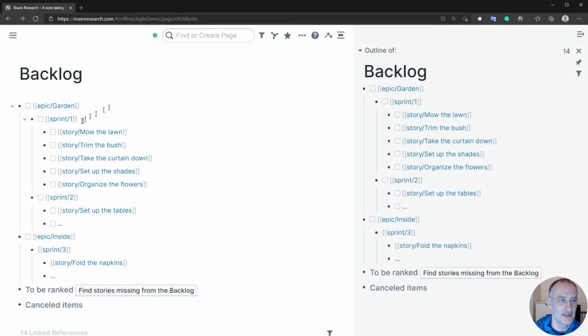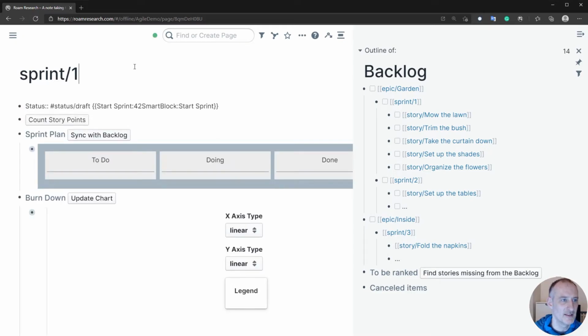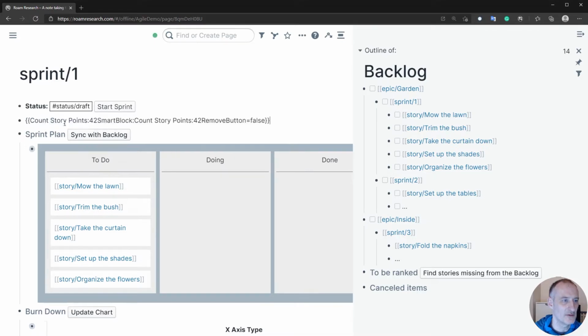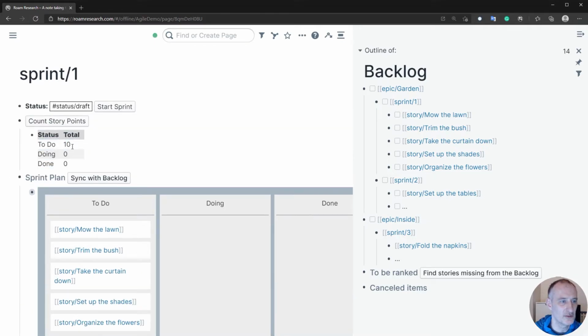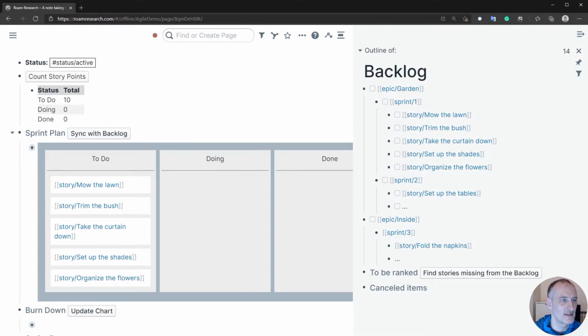So I open this in the sidebar, and I'll open up Sprint 1 here, and I use the Sprint template to populate the sprint with the template. And first of all, I'm going to synchronize my sprint with my backlog, so that imports the stories I have. And I can also look at how many story points. So this is in total 10 story points. If I feel happy with these story points, I say that this is the sprint I want to do. I actually go ahead and start the sprint.